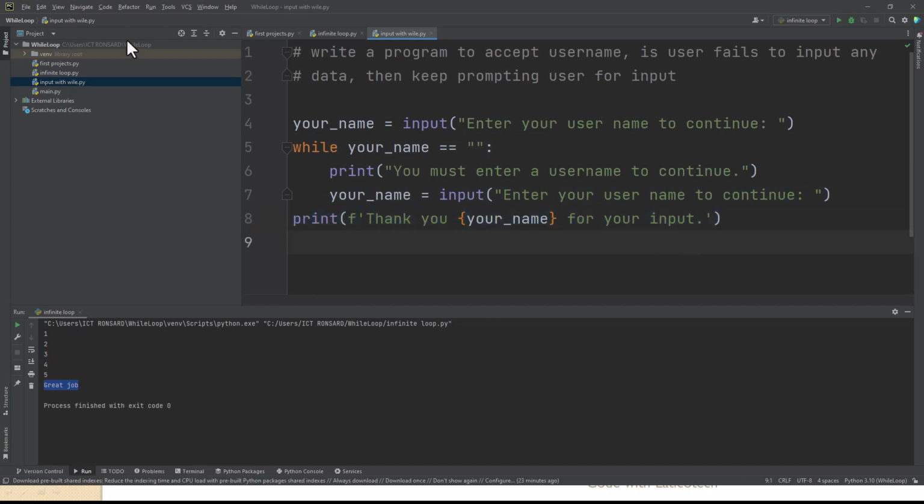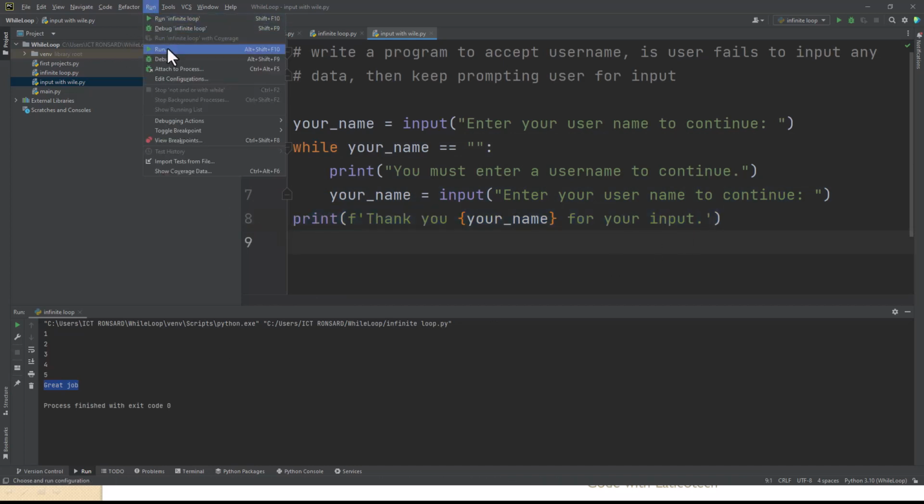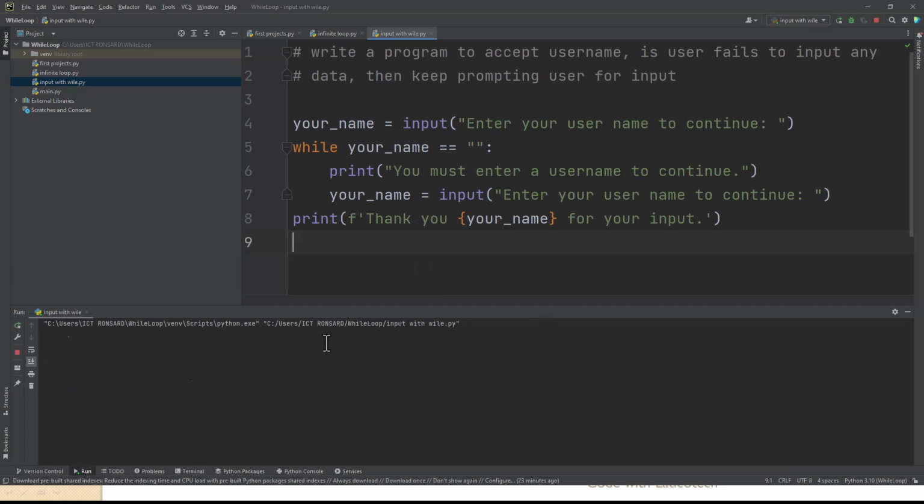So let's run this and then see. We're dealing with the input function. It's asking for enter your username to continue. So let me just press enter without typing anything. It keeps prompting me, you must enter username to continue. So I'm pressing enter again without inputting anything, and I'll do that again. But the moment I type my name, okay, user 5, then it tells me thank you user 5 for your input. So this is how to run that program.